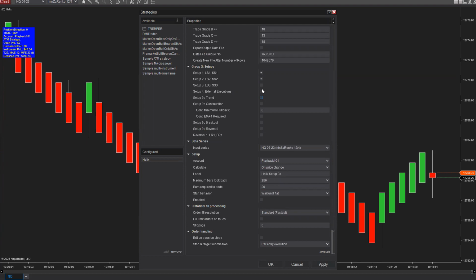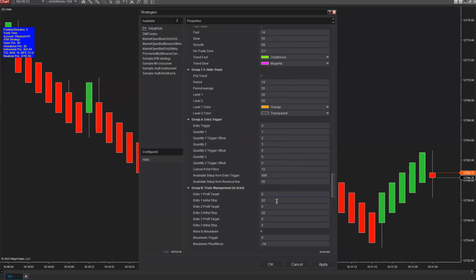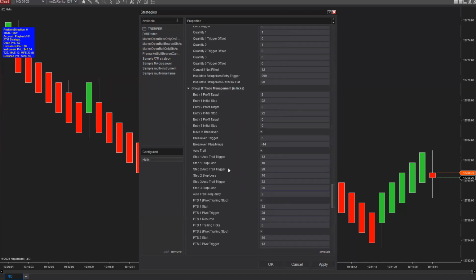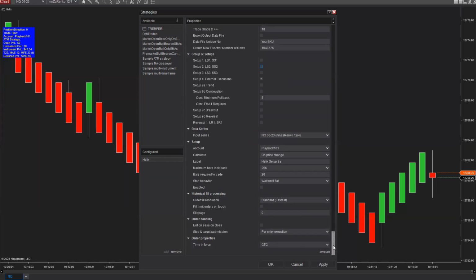Now I'm not done with 3 yet, so I'm just going to go to 1 and 2. Now 4 is external entries. So for instance, if you had a bot and you wanted Helix to manage it, you could put it on external entries and it'll look at your account and say, oh, there's a trade on, so I'm going to manage it. And in group B it will be based on what we talked about earlier as far as your steps. So I should leave only 9A on and leave the rest off, am I correct? Yeah.